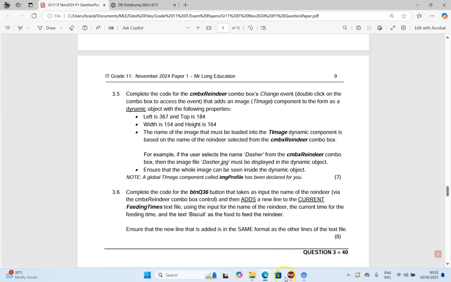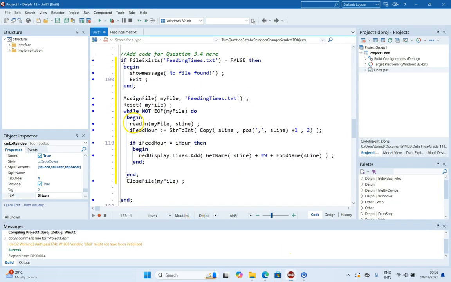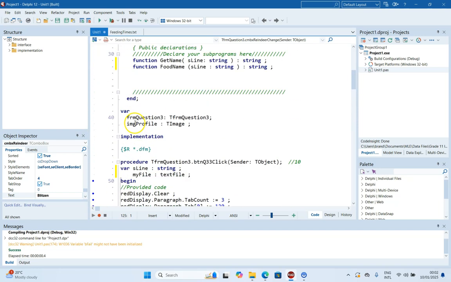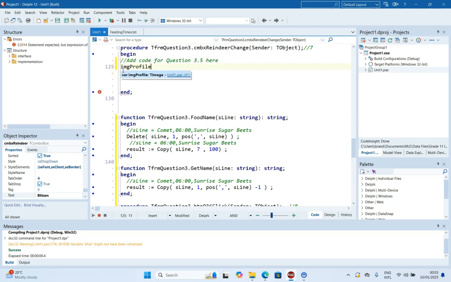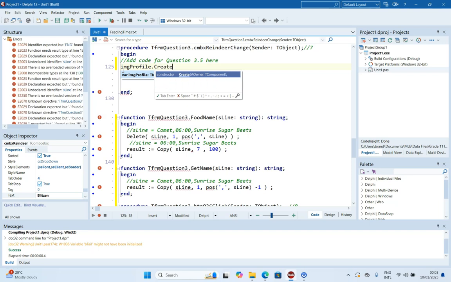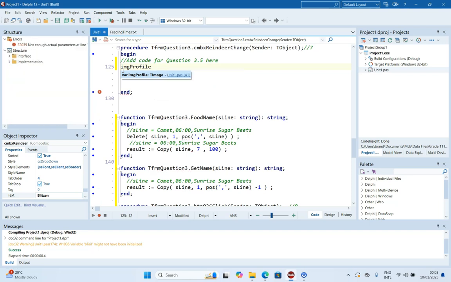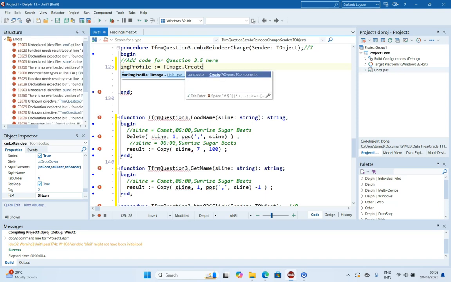Let's first get the dimensions right. Let's go get the first part. There's already an image declared for us globally. So we're going to use that one. So we're going to create this image, IMG profile. Now we've got to create it first. Now .create is wrong. This is the only time we don't say .create. We say equals to what it is, a TImage .create.